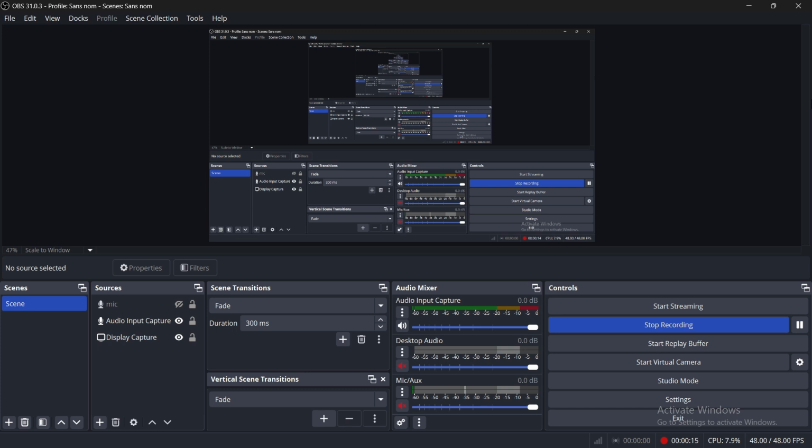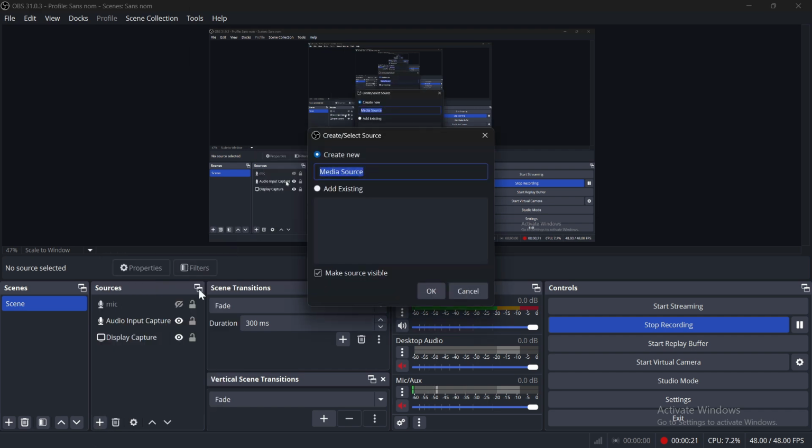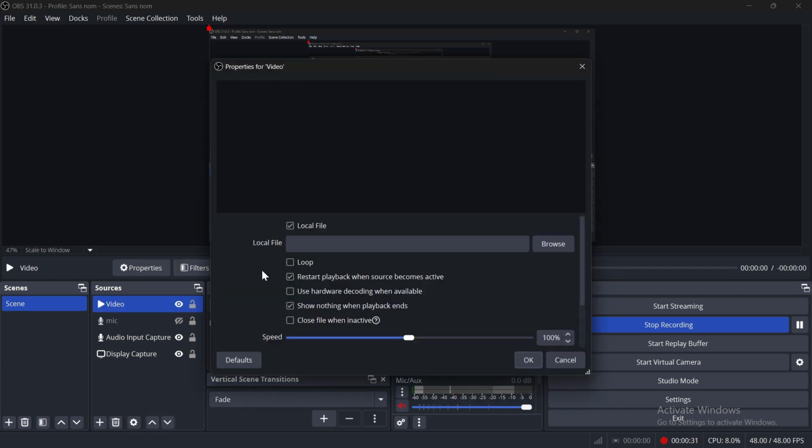In the Sources box, click the plus icon. Select Media Source. Now you'll see two options. You can create a new media source or add an existing one. Choose Create New, give it a name like Intro Video or Background Clip, then click OK.